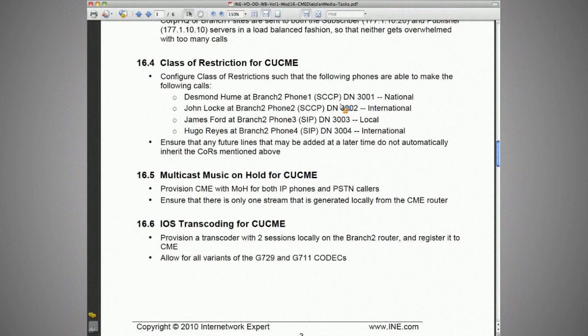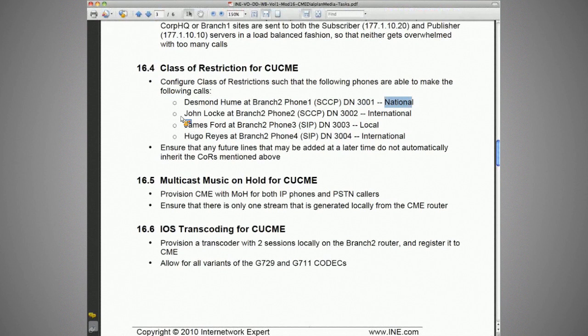Okay, so our next task is 16.4, class of restriction for CUCME, and we're told to configure class of restriction such that the following phones are able to make the following calls. Desmond Hume at branch 1 phone 1, which is a skinny phone with the DN of 3001, should be able to call national and below. John Locke at branch 2 phone 2, skinny, DN 3002, should be able to call international.